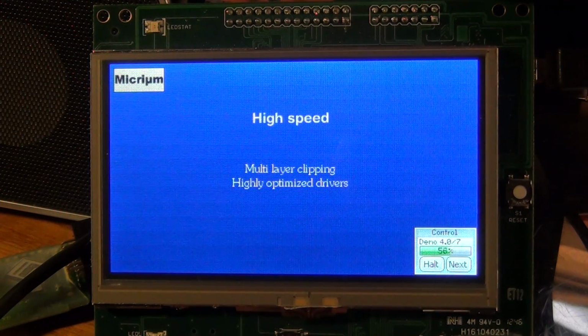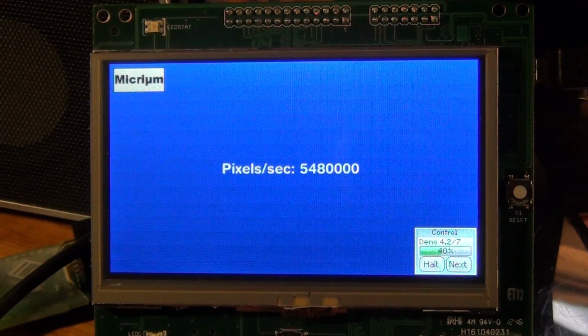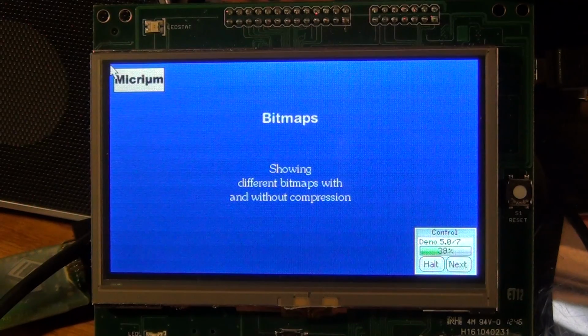The fifth high-speed demo shows multicolored rectangles overlapping one another. It demonstrates the clipping abilities of Micrium GUI. It displays the number of pixels per second, which is over 5 million pixels per second attained during this sample.